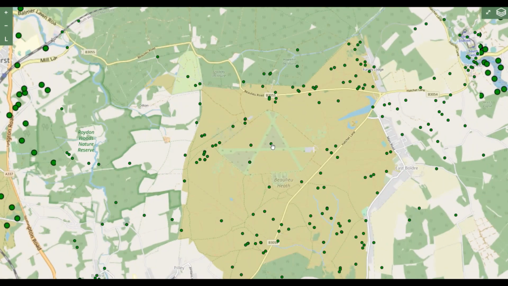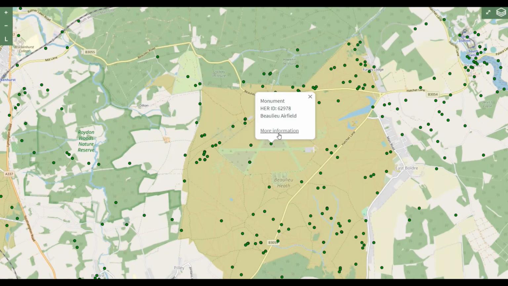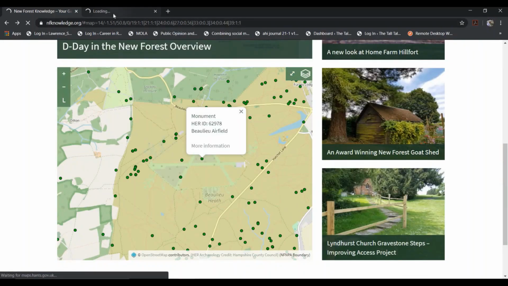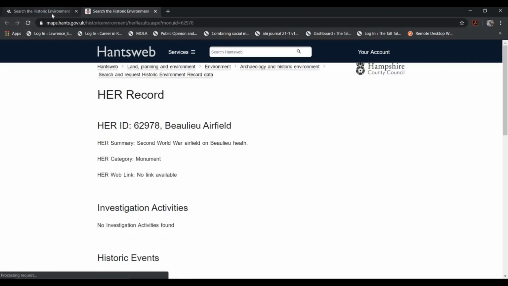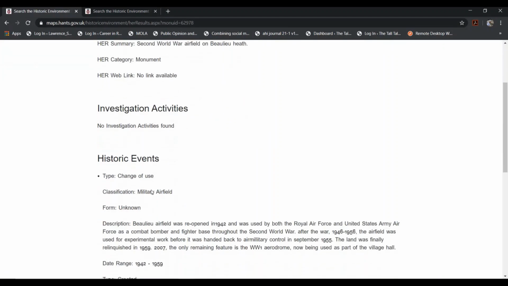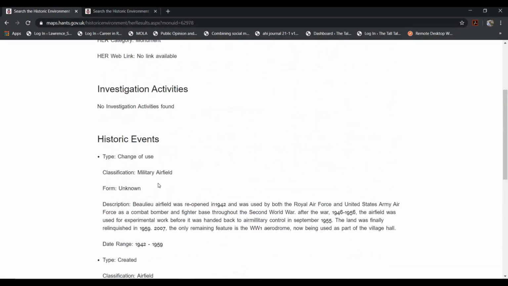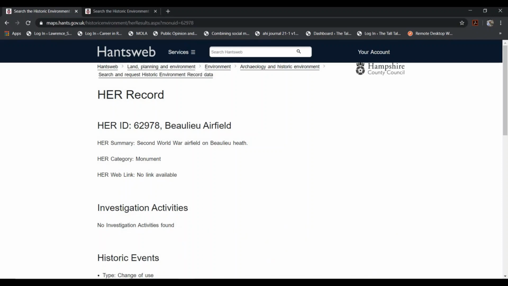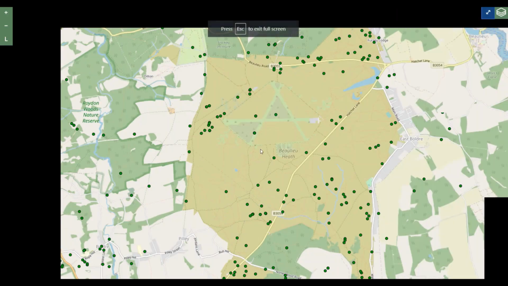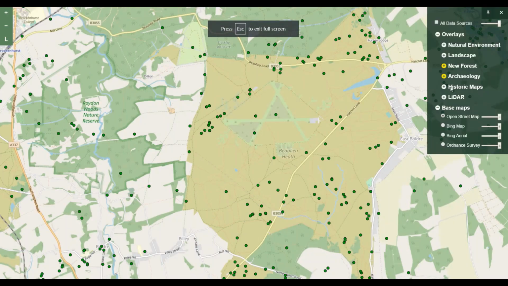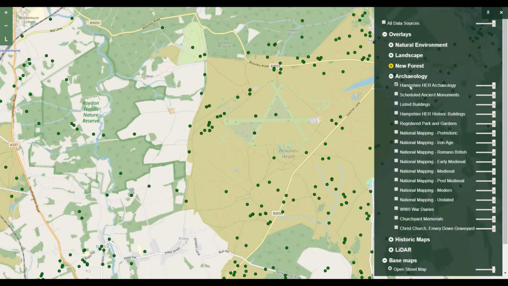But this is a nice example here, the spot bang in the middle of Beaulieu Airfield, a Second World War airfield. And if we click on more information, what this should do, with any luck, is open up a new page. Oh yeah, here it is over here, or it'll do it on the page you've currently got open, and it will take you straight to the Hampshire County Council website and give you a bit more information about that archaeological site. So this is, as I say, Beaulieu Airfield on the Hants website. There are loads of other archaeological records, so do have a play with them. These are what inform planning decisions and research projects, so really interesting.